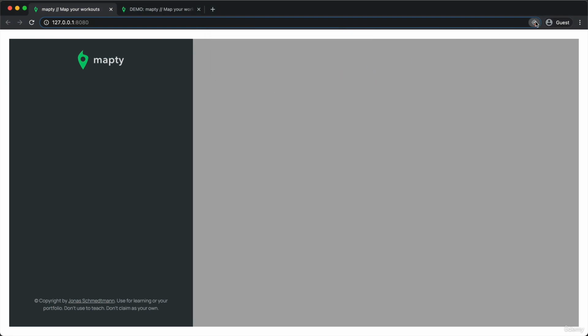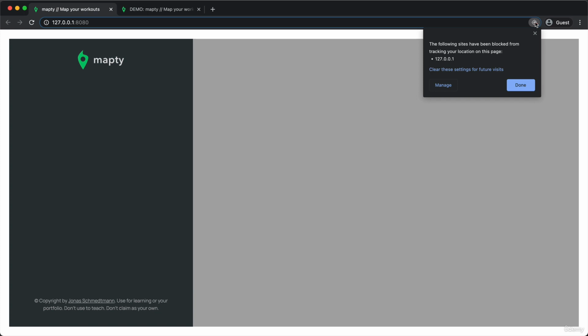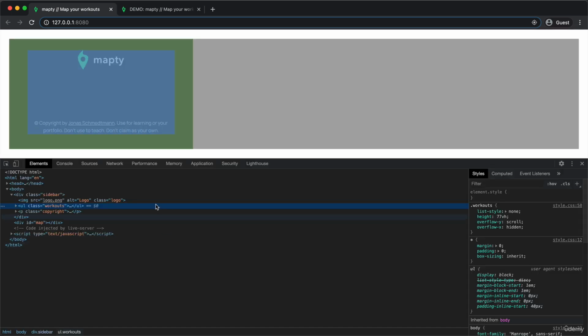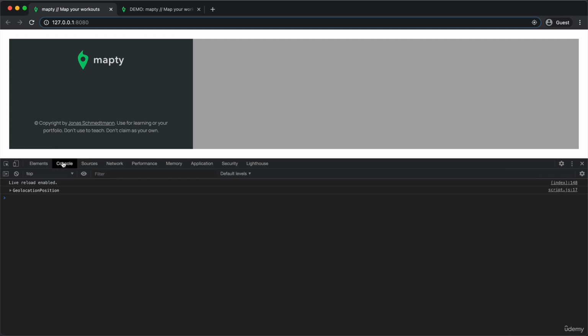But anyway, let's go back. We can click here on this icon on the right side and then clear these settings. I have blocked tracking the location, but now I want to make it work when I reload. So I need to clear that setting so that it's going to ask me again. This time I allow. And now let's take a look at the console. Here indeed, we get this position object.